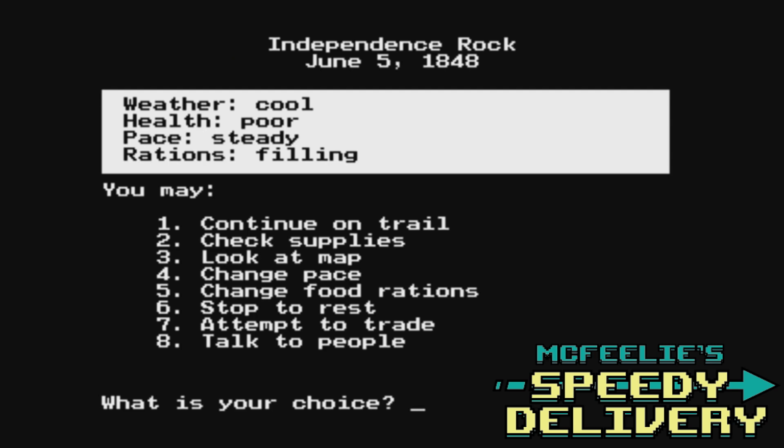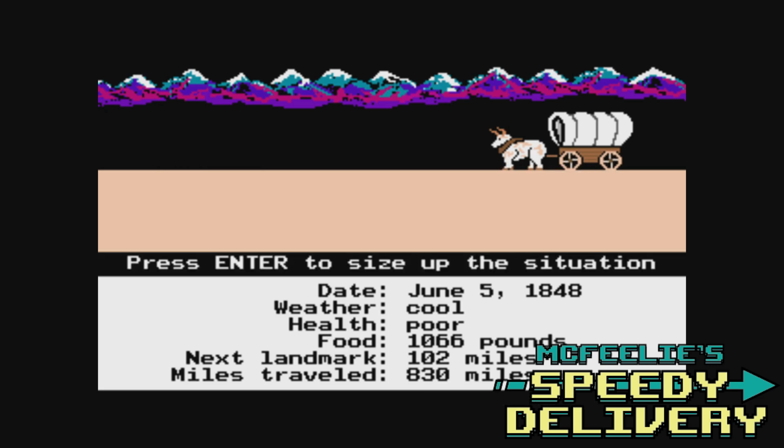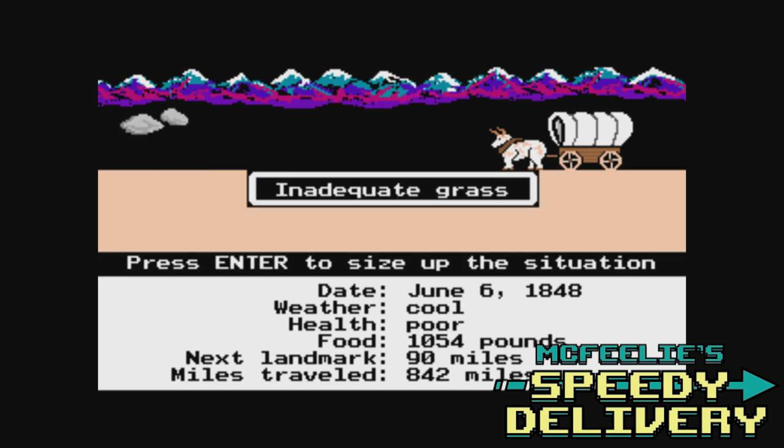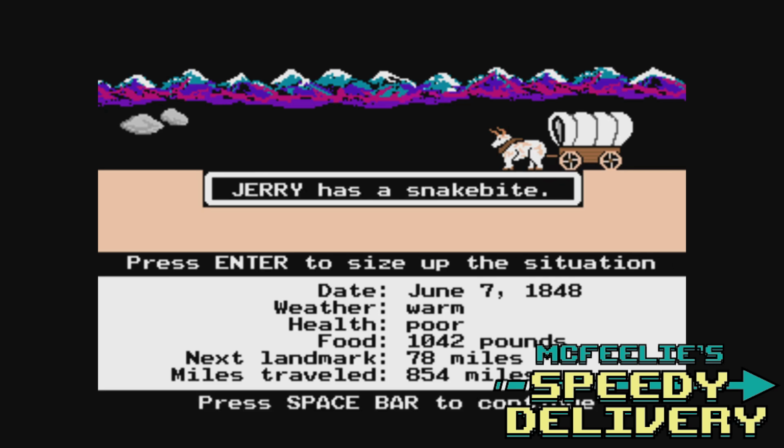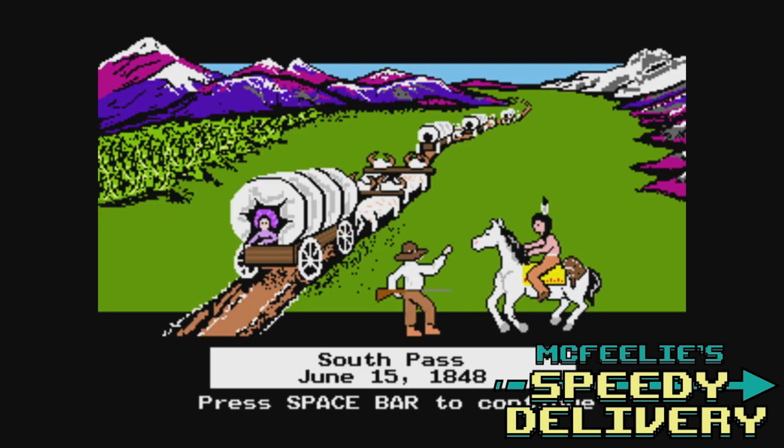It's now June 5th, and health is poor at the moment, but what the hell? We gotta get to Oregon. Our next stop is South Pass, and it's 102 miles away. We experience some inadequate grass for the poor oxen, and then Jerry gets a snake bite. Finally, we hit South Pass.